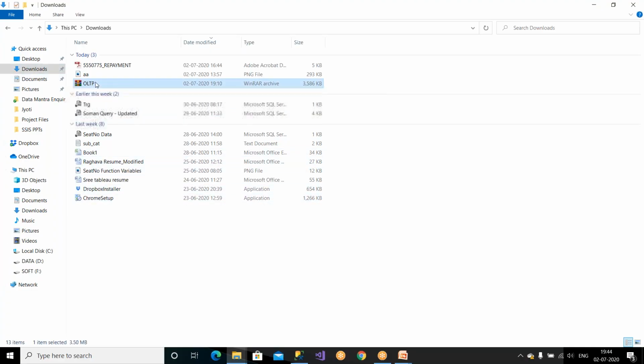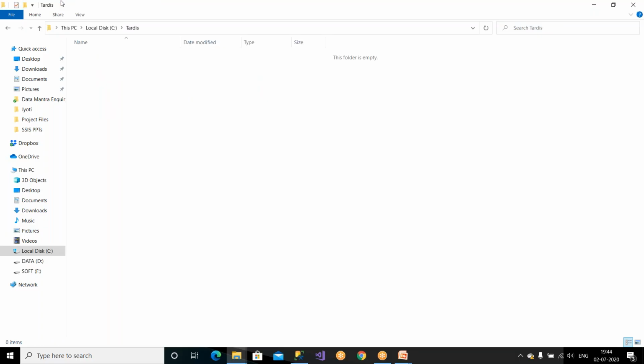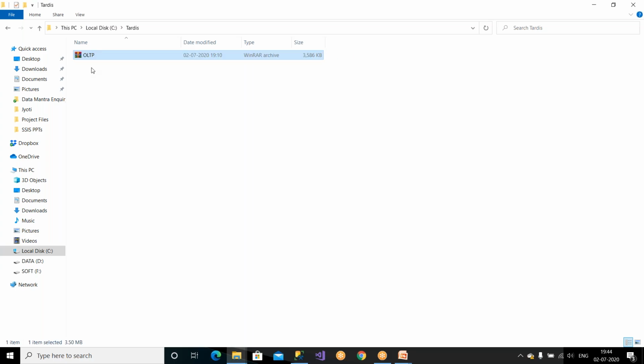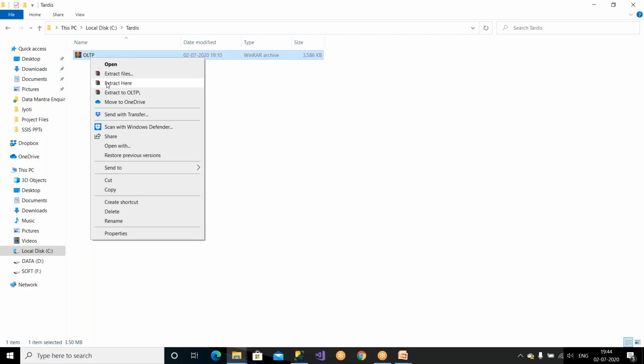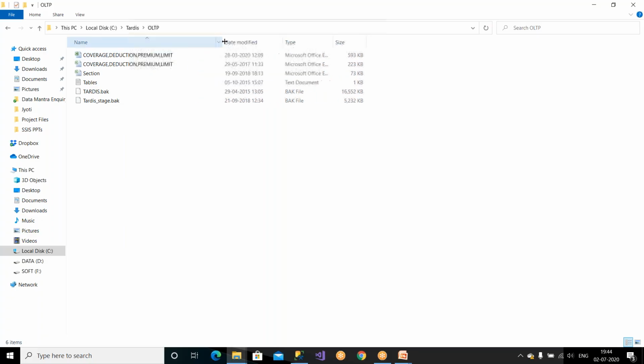Then what you do, you copy this and you go to C drive and create a new folder by clicking on this, create a new folder. You can create a folder called TARDIS. Now, inside that, you should be able to paste that. Okay. So this is a zipped folder. You right click on this and say extract here. When you extract here, you should be able to find out OLTP, and you have these files.